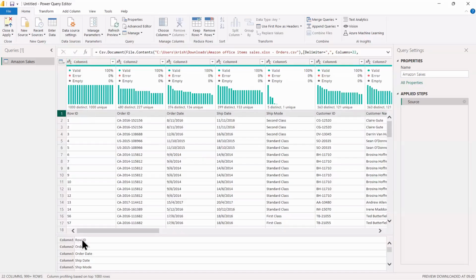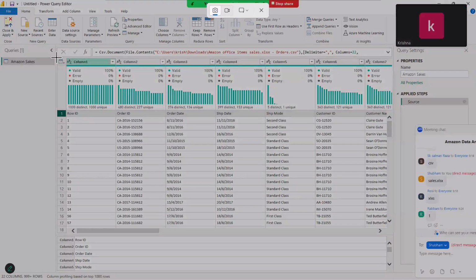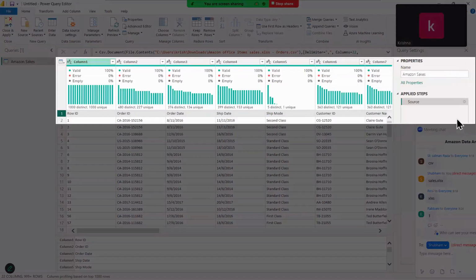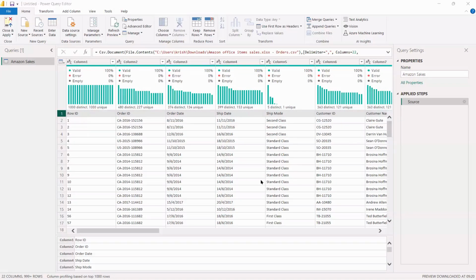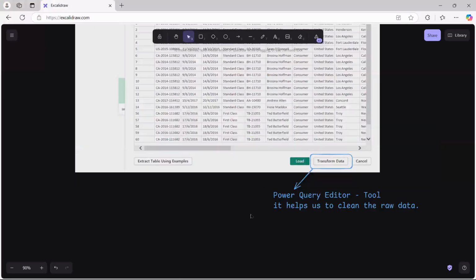Like this column is all about row ID. This column is all about order ID. This column is all about order date. But they are available in the first record, which is not a header. So we need to promote this to the header. To promote the required results, let me take a screenshot and guide you on the first step. And whatever steps you perform will be shown in the applied steps. So applied steps is a place where you are tracking the system.